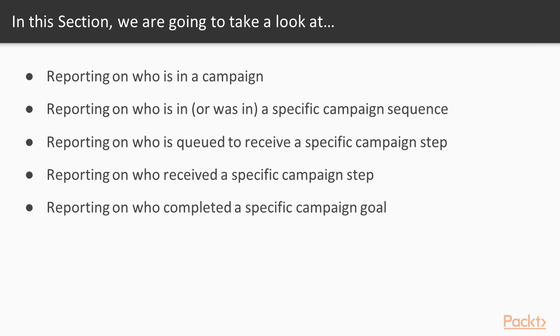And then I'm going to show you how to report on who received a specific campaign step. So just how you can say who's waiting for this thing, you can also report on who's actually received it. So you can do that down at the sequence step level. And then one of the most common reports you're going to do is campaign goal reporting. So we're going to close out this section with that. So you can actually report on who's completed a specific campaign goal.